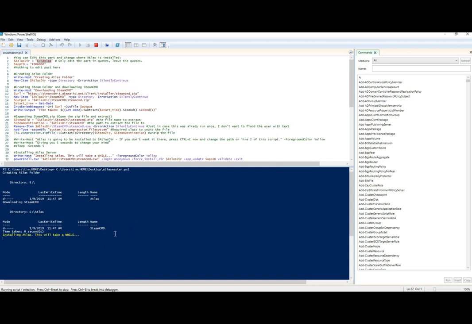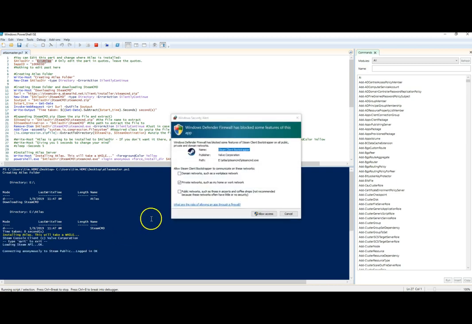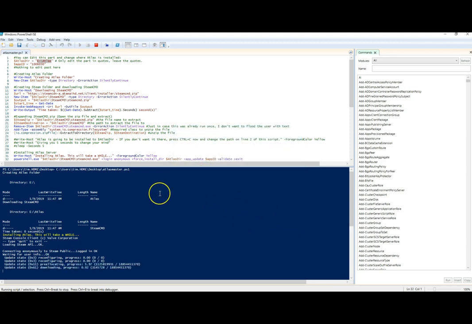In just a second, it will tell me that it's moving forward. There we go. It downloaded Steam. It went through. Steam Bootstrapper. Sure, yeah, you can do anything you want. Go for it.